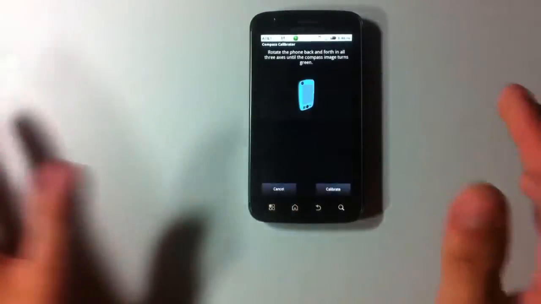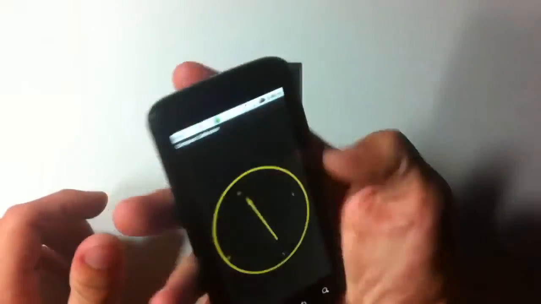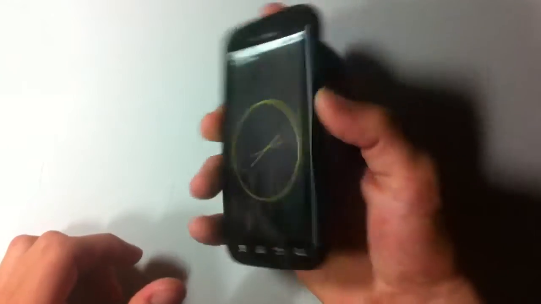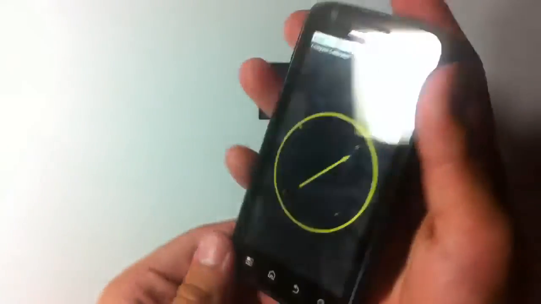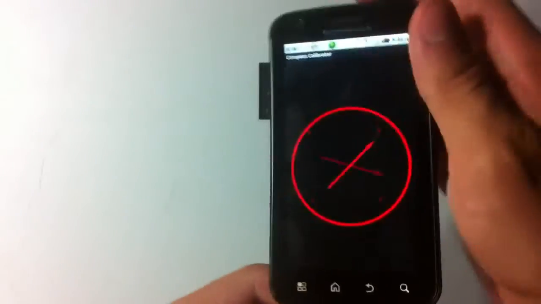Next thing is calibrating your compass. You want to do this for your first time use. So we're going to click to calibrate. And I want you to move your phone in all angles here. So we will do that until it turns green, which is when it's done. Tilt the phone like that, like that, like that. That's in red, that's not right. Apparently this phone doesn't like me.